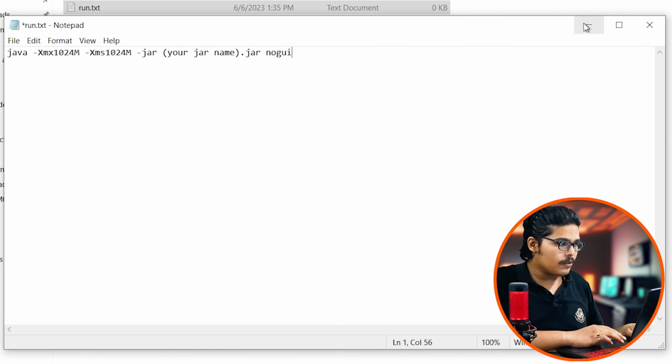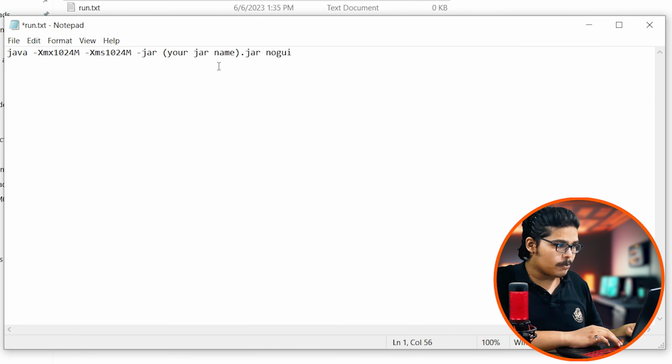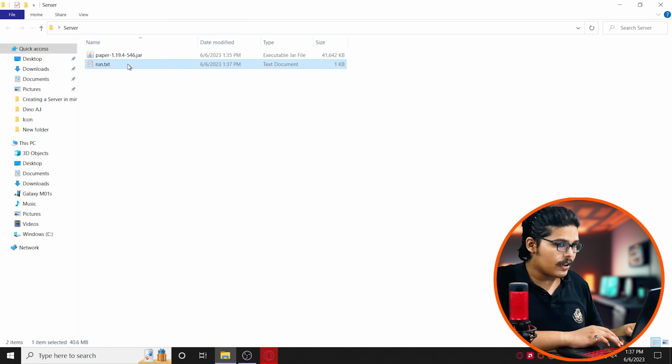Now minimize the run file, right click on our server file, click rename, hit Ctrl C to copy the name. Now go back to our text file, select this portion and hit Ctrl V to replace it with our server file's name. Now these numbers here indicate the amount of RAM dedicated to your Minecraft server. 1024M means 1 GB. So I'm gonna go ahead and change both of these values to 8192 because I want to allocate 8 GB of RAM to my server. Hit Ctrl S to save the file, close it.